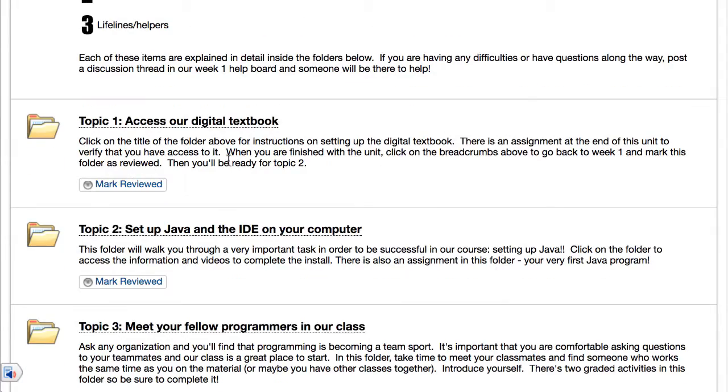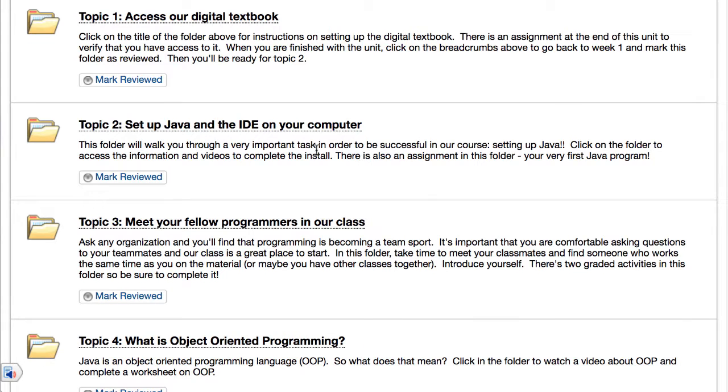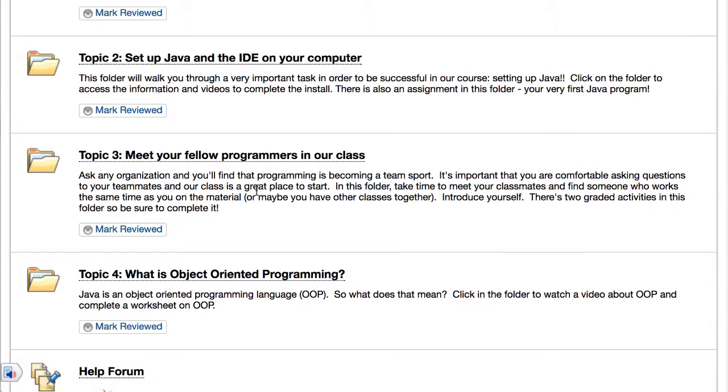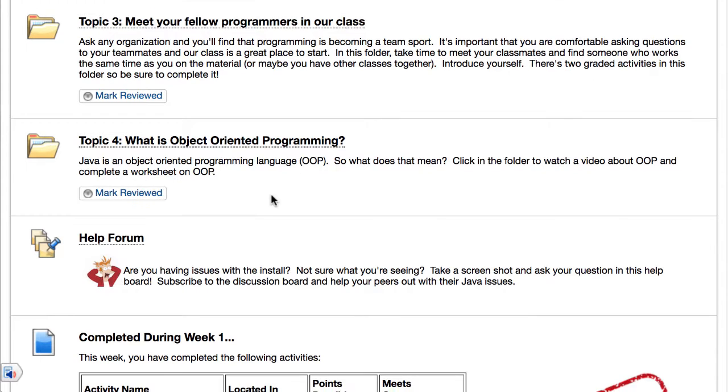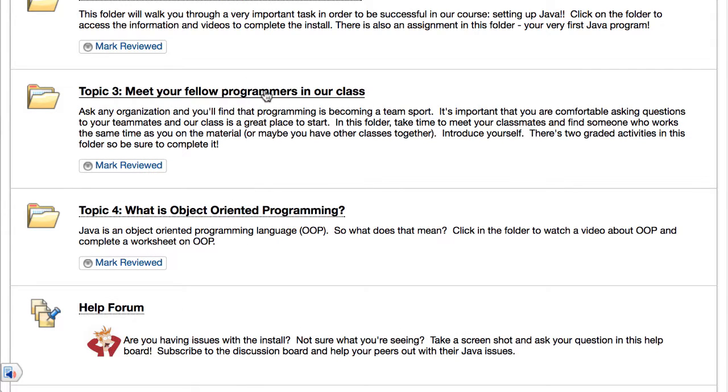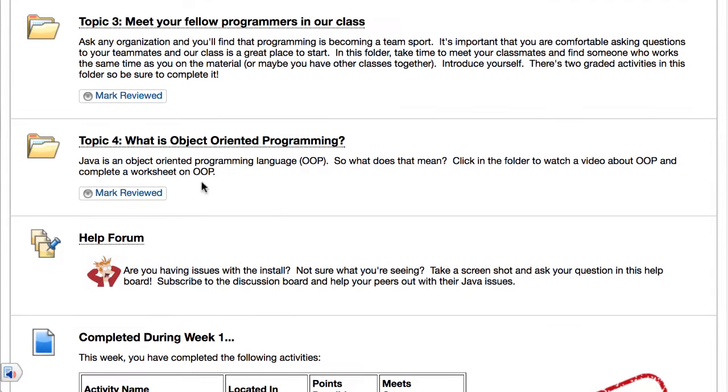We're going to get our digital textbook set up, and Java and Eclipse on the computer. Again, we'll be using Eclipse for our integrated development environment, or our IDE. You'll meet some of our other programmers inside of our class. And then we'll talk about what is object-oriented programming. So you're able to click on all these folders to get in here and find more details.